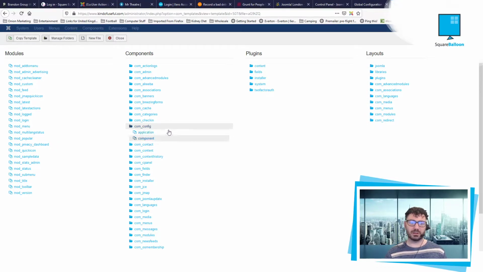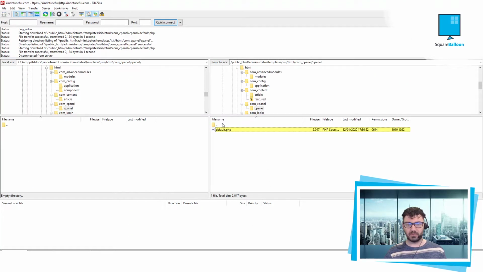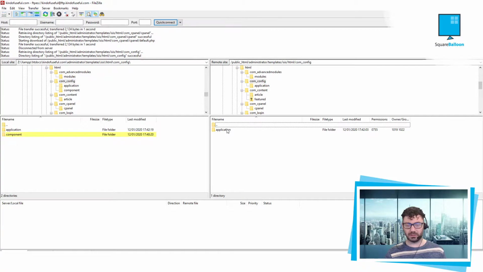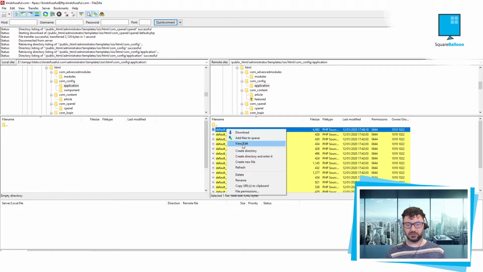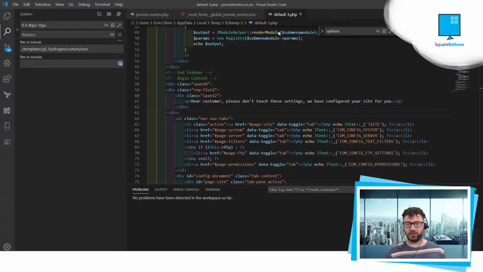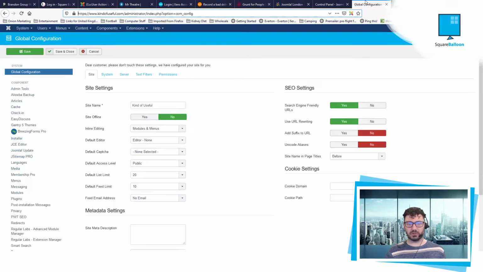Now in this case it's got application and component. I'm not really sure what component does, but I edited the application. So com_config, application, and then I just edit default. If you open it up, you'll see that I've added this message: dear customer, don't touch these settings, we've configured your site for you. So now if I go into global config, you can see here the message that I've written.